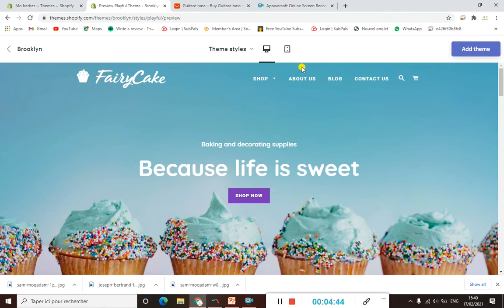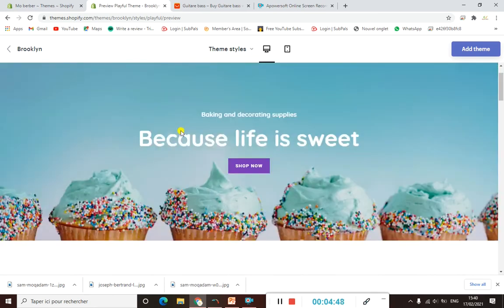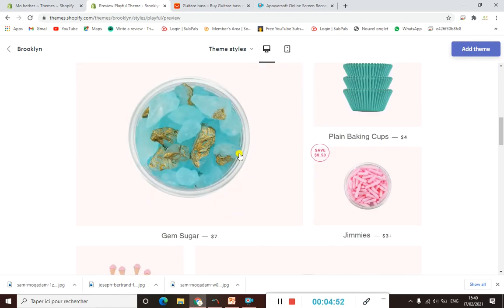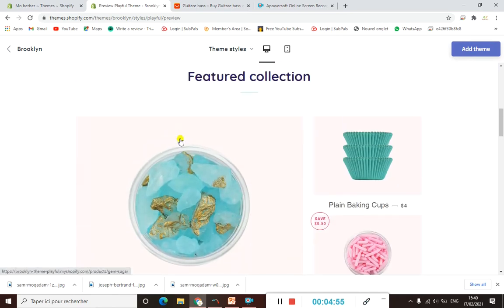As you see here, this is the menu. This is the logo, and if you scroll down, this is featured collection. As you remember, last time we created some collections, because it is very important to create collections before you set up your theme, because you're gonna import products to a certain collection. So it's very important, as I have mentioned before in the last video, to add collections, okay?